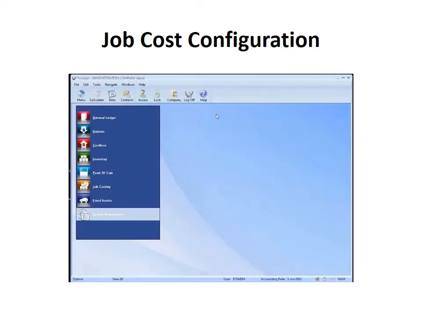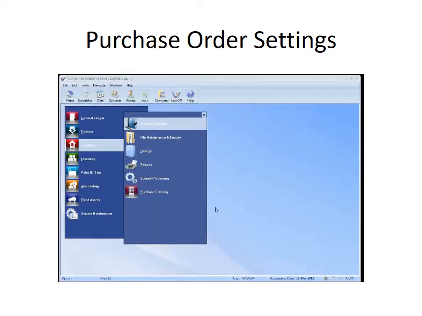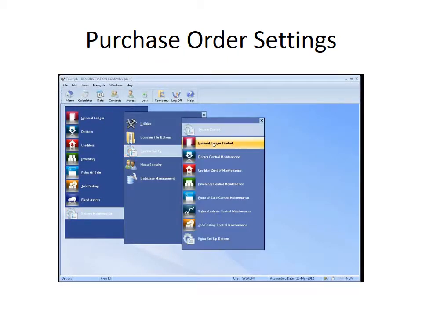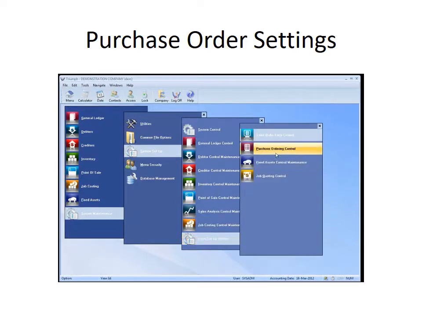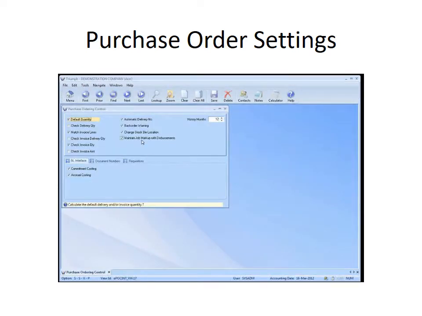Alright. So you set up your purchase order, and first thing you need to do is go to System Maintenance, System Setup, Extra Setup Options, and go to Purchase Order and Control. A few criteria to think about here, the questions to actually think of. When you're actually doing your deliveries and invoicing, do you want the system to default the quantities? So this means if you've ordered 10, it'll automatically come up on the delivery and the invoice with 10. Yes, it's a yes or no question. I normally leave it as yes.